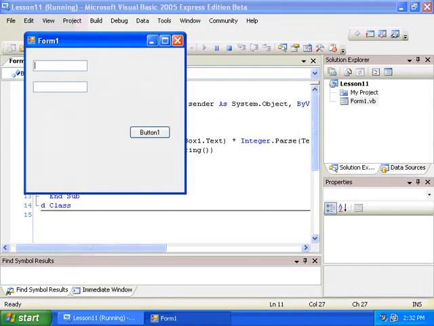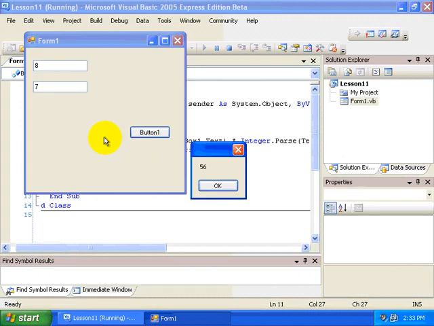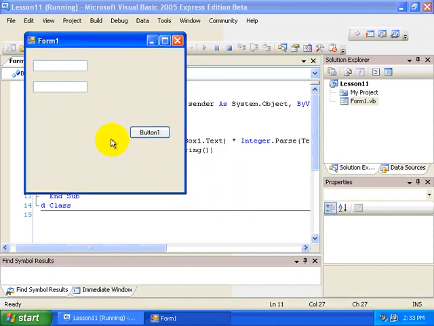I'm going to run the application. And now if I were to type an 8 and a 7, then click our little button here, we're going to get 56 in a message box. That much works very nicely. But what happens if the user doesn't input values that are numerical? So for example, we're going to try and multiply 7 times a, and then click our button.